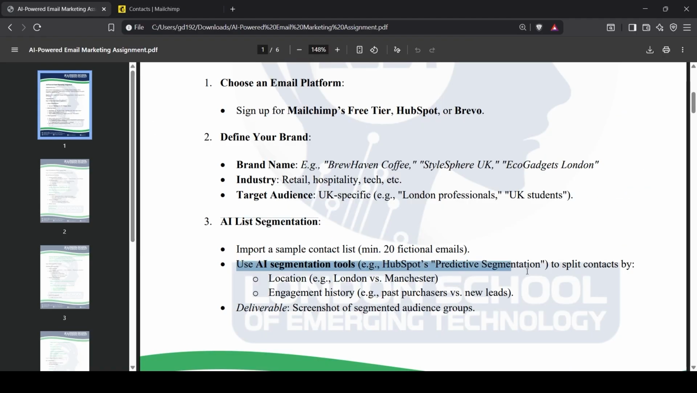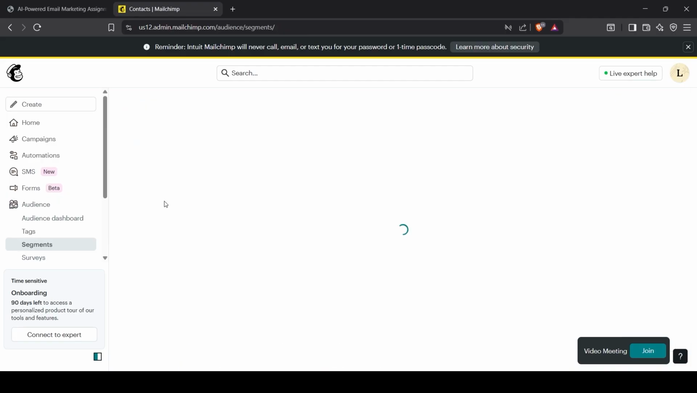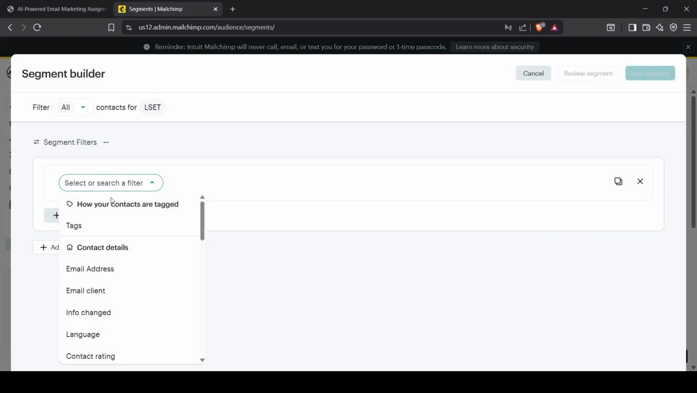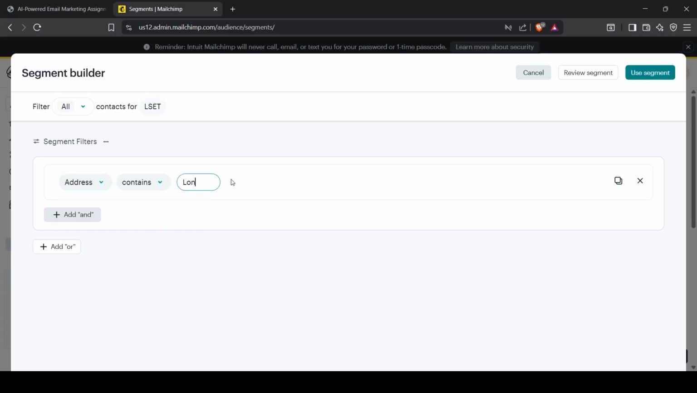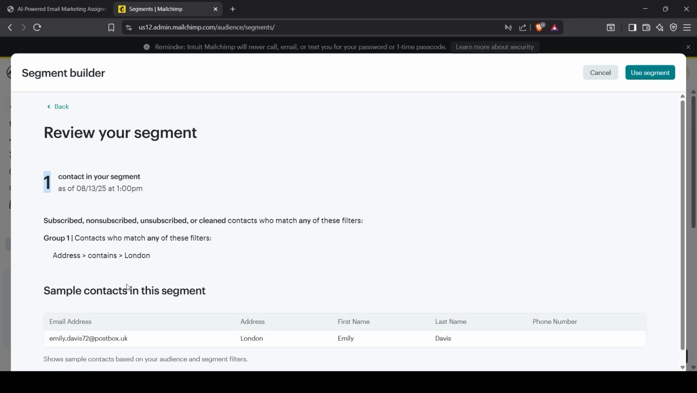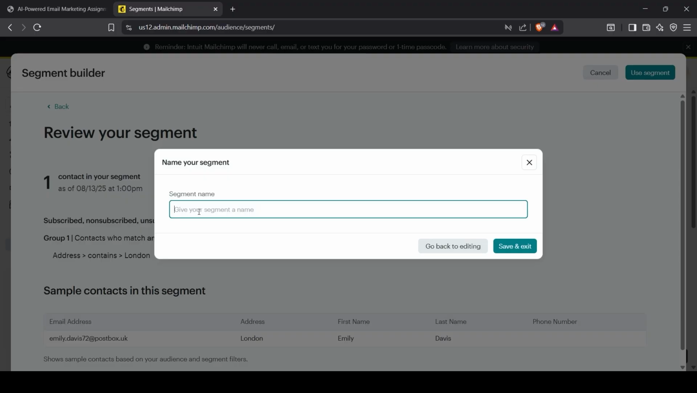Now, let's move on to creating segments. You can access the Segments option either from here on the Audience page or from the left-hand menu. First, click on Create Segment. Let's start with a location-based filter. From the drop-down, select Address, then type London. Click the Review Segment button, and you'll see the matching contacts. Now click Use Segment, give your segment a name such as From London, and then click Save and Exit.